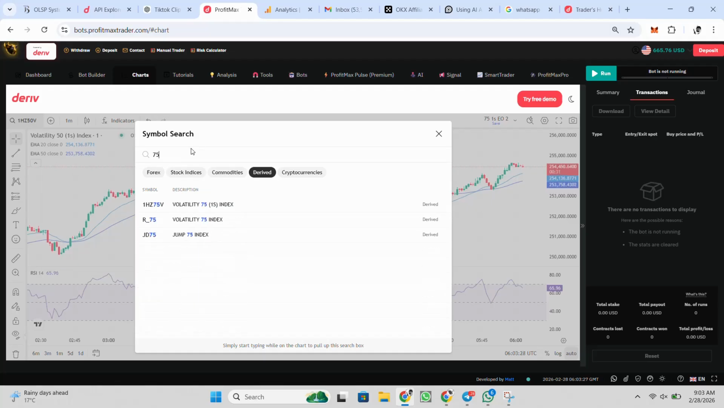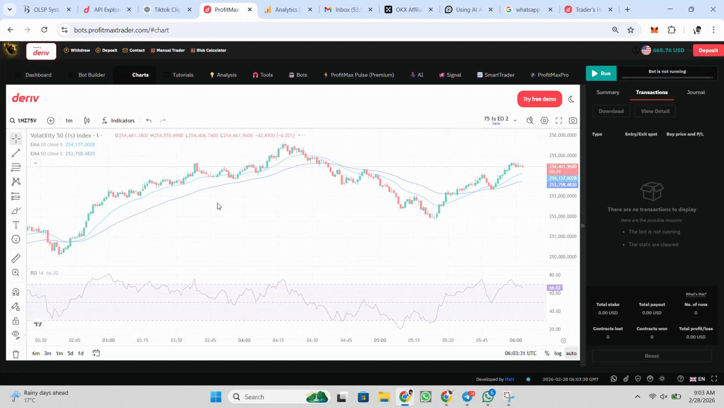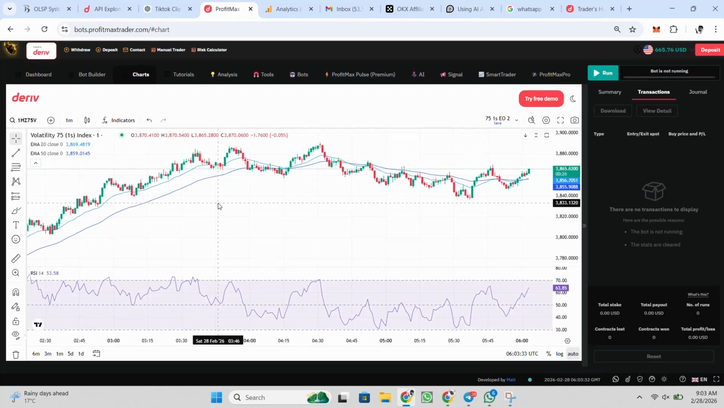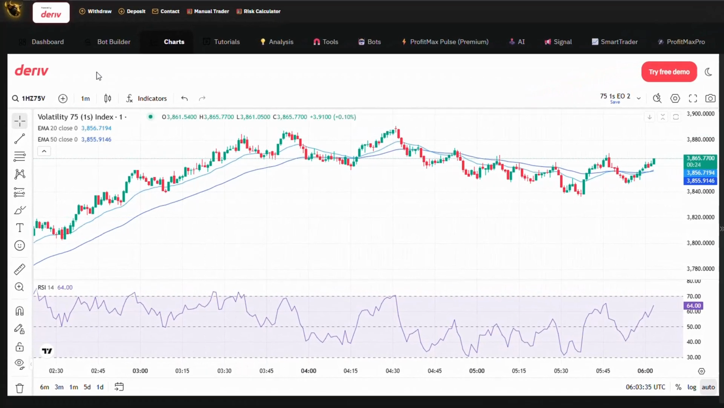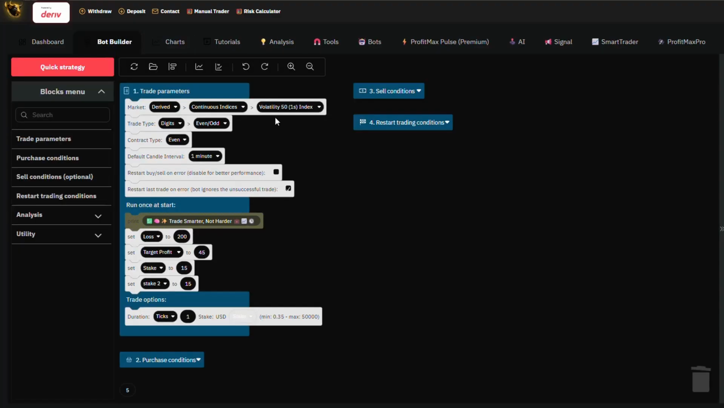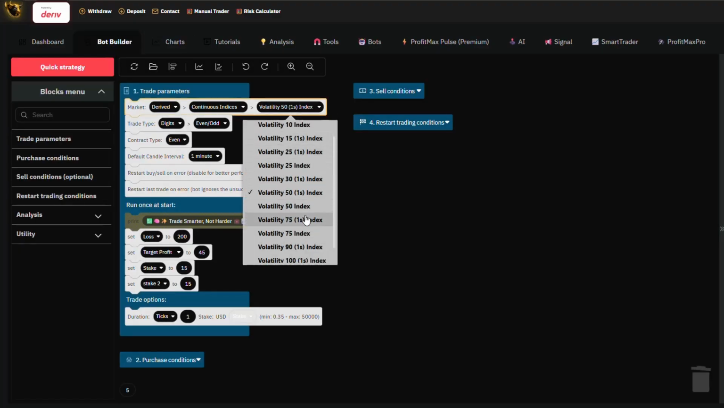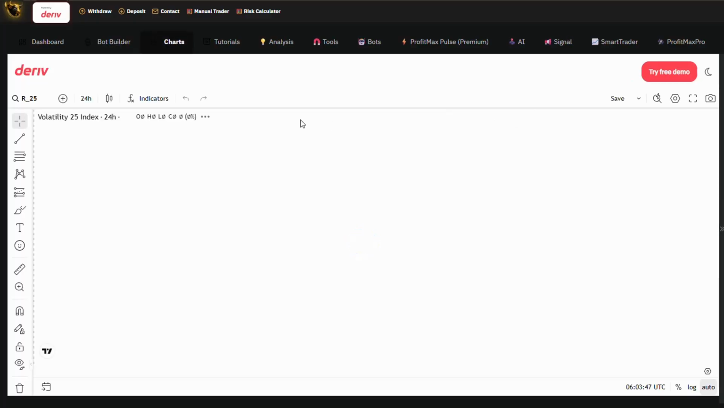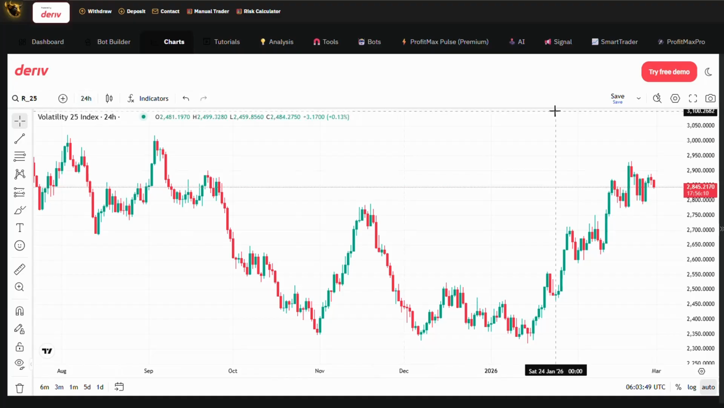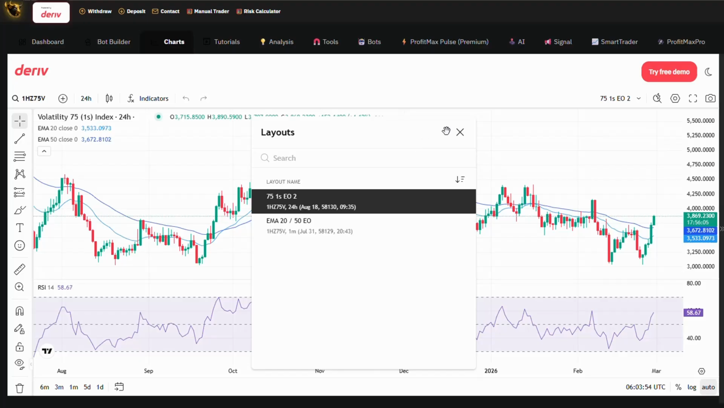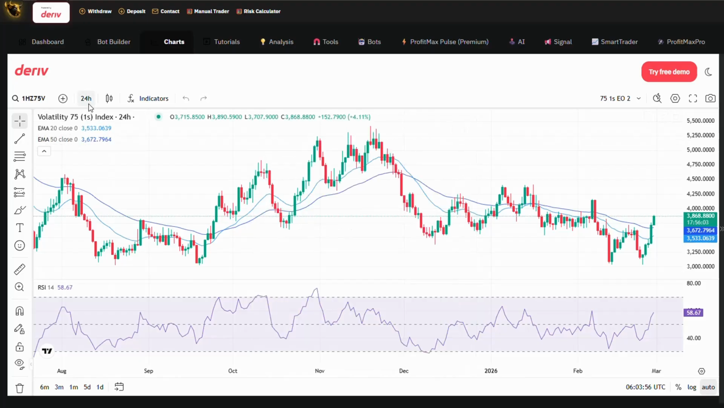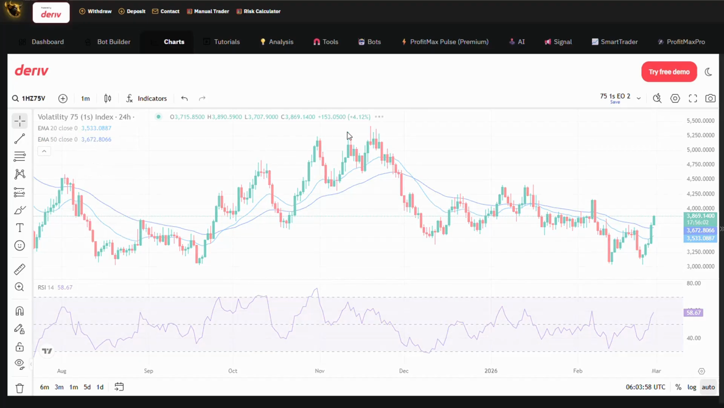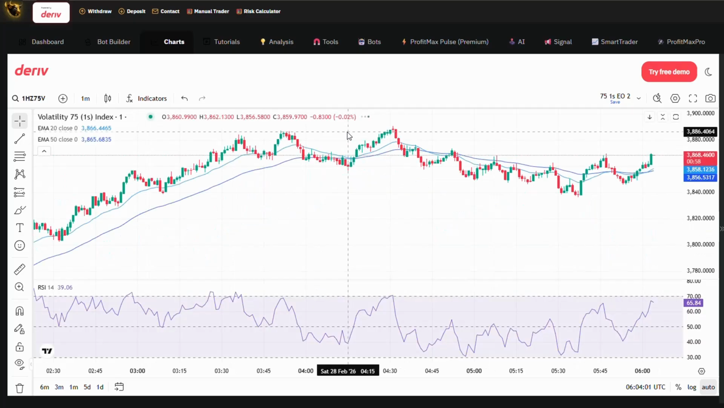Okay, let's look at another volatility, 75 1s. Let's look at volatility 75 1s. Yeah, and here we can also capture now this formation of even bias. This formation of even bias. Come back, and then you had saved the chart. So open the layout here, 75 1s EO2, and now we can see at the 1 minute time frame.